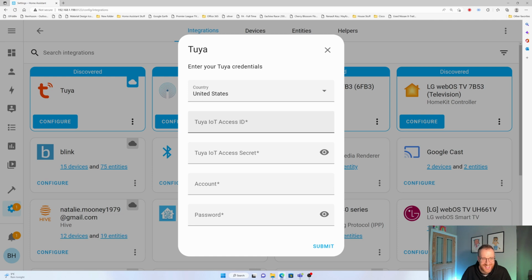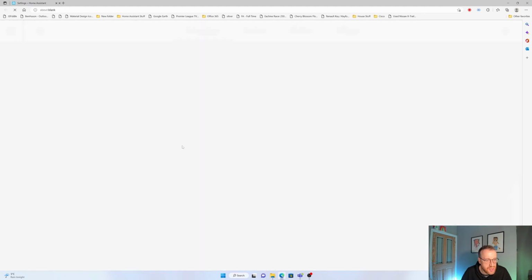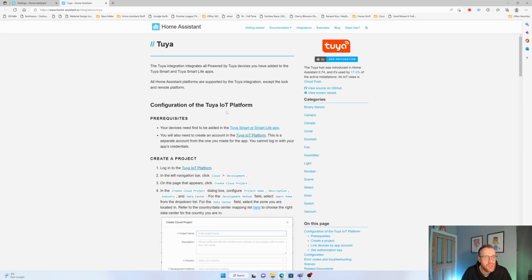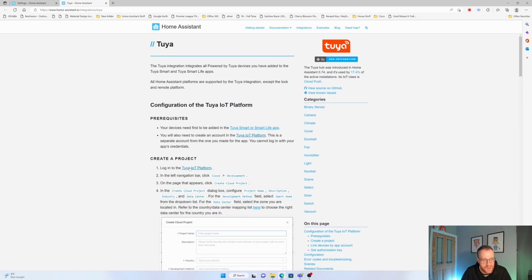Yes, it does. Right, so we're going to need this access ID, access secret, account and password. So let me jump off here. It should give me some documentation. It does indeed. So hit the documentation button. I've previously done this before on a previous instance of Home Assistant. So let me just get this loaded up so I don't have to do it from scratch now. I'll get the page ready and some information inputted, and then we'll jump through it.